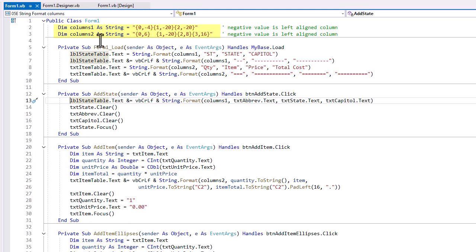And then for columns 2, this is going to be our items table. We have a column 0, which is a width of 6. I put a couple spaces in here. If you put spaces or other characters in your formatting strings, those will literally be represented. So I have 2 spaces here. Then column 1 is a left aligned width of 20. Column 2 is a right aligned width of 8. And column 3 is a right aligned width of 16.